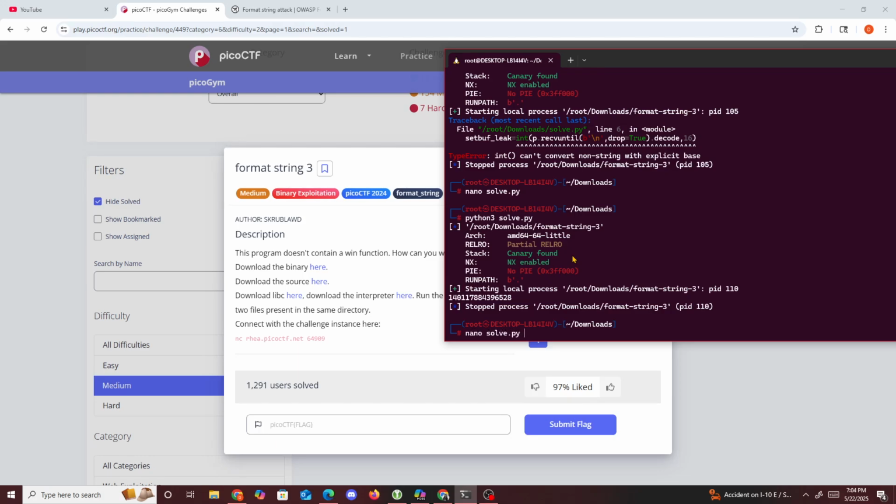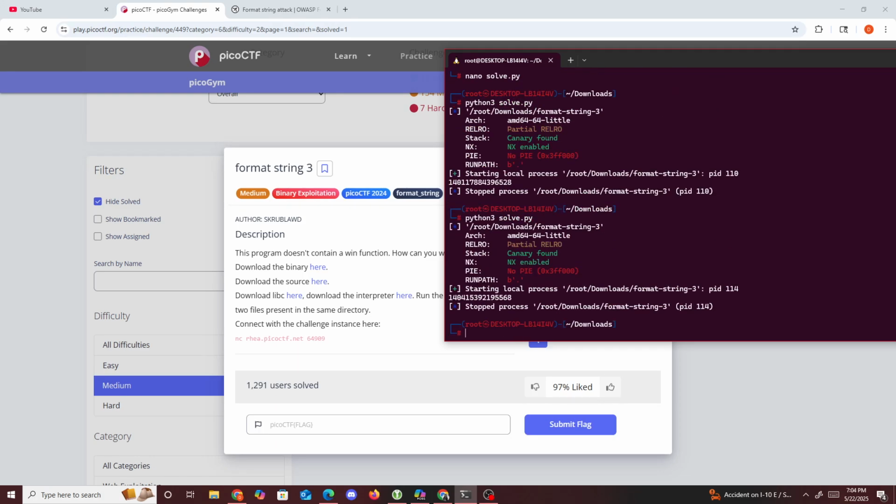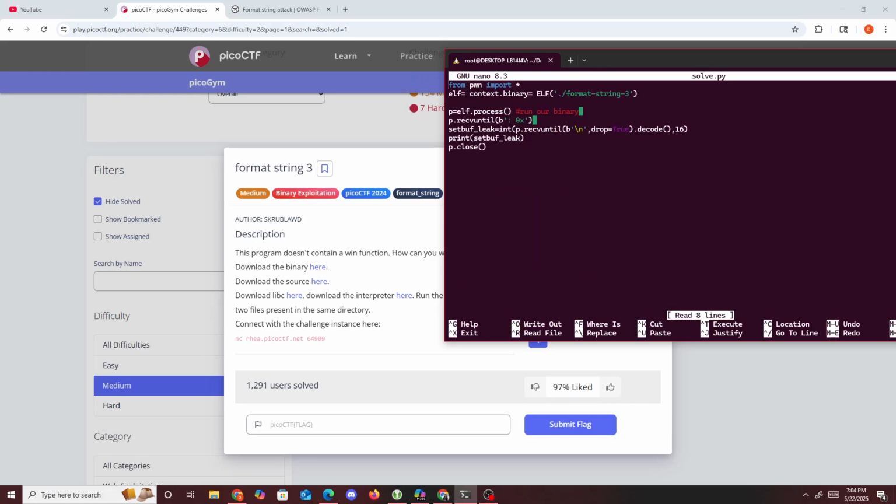And I'm pretty sure if we run this again, it should be random. Yeah, see how it's always changing? 5568, 5528. So it's always gonna be random because of this canary found right here. So it's never gonna be the same, but that won't matter to us. They gave us libc, the one that they're running. So you'll see what I'm gonna be doing. So nano solve.py. Now we got the leaked address.